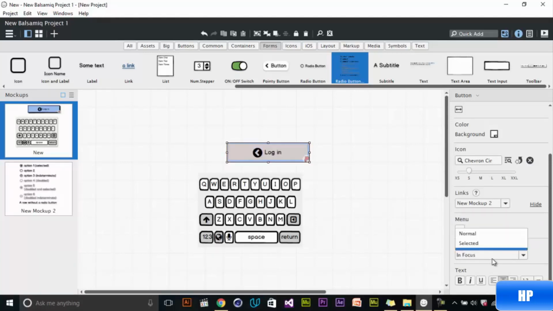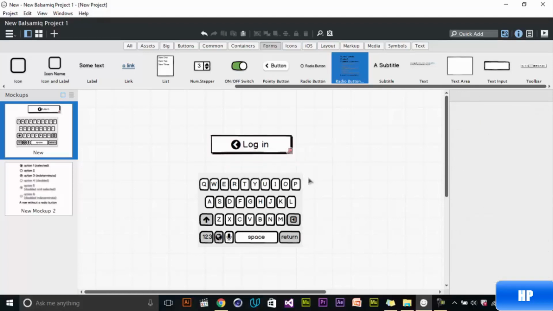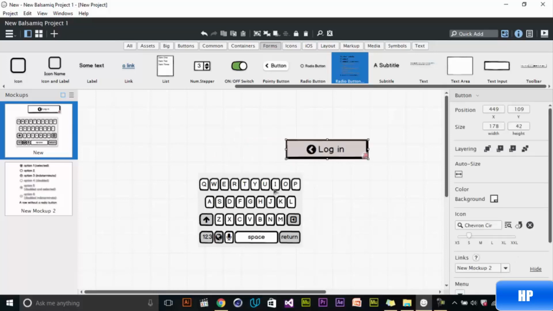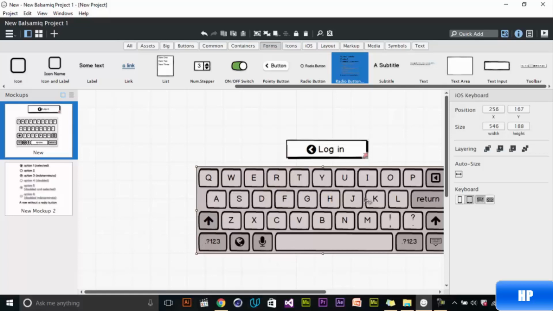Choose different states for your buttons, and also you can change the text of it: bold, italic, and different other sizes of it like this, and it's very powerful. Okay, let's talk about this keyboard's attributes. It's different. For example, you can change the keyboard to the iPad keyboard, and you can change to full QWERTY, landscape and portrait keyboard in here.